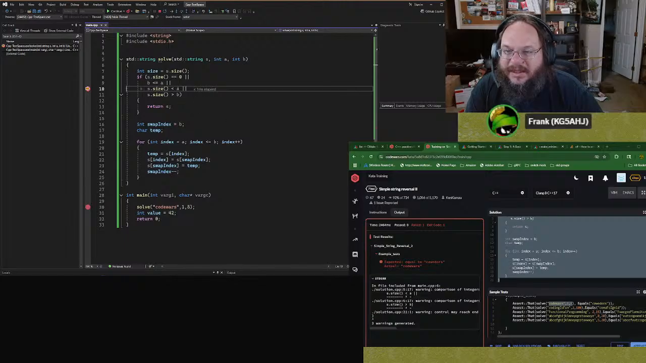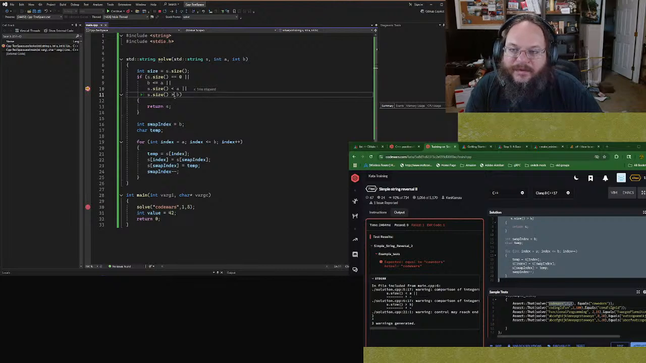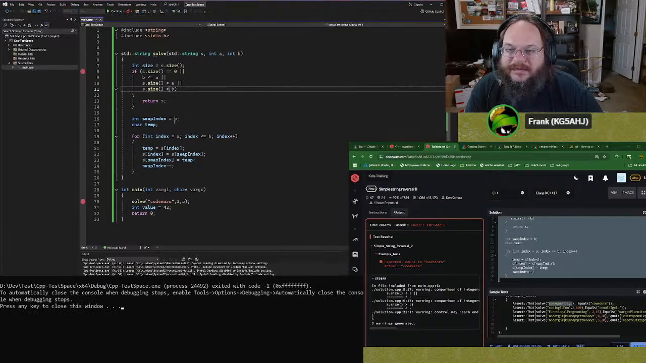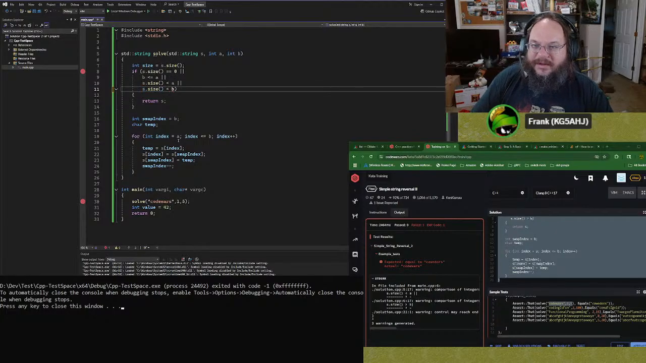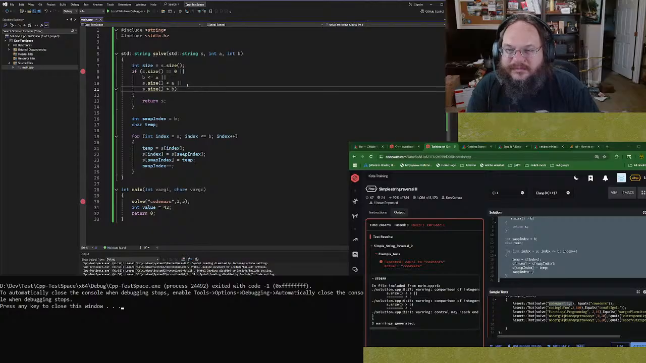Size is 8. 8. 1. 8 is larger than 1. That fails. 8 is greater than B. I think that's the last one. Size has to be greater than B. I don't like this statement.